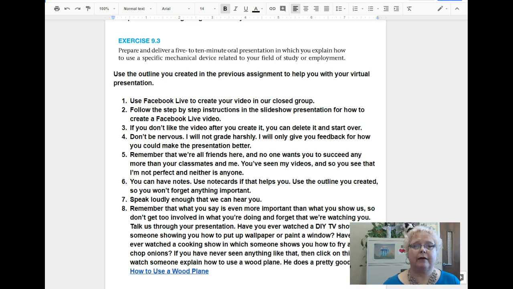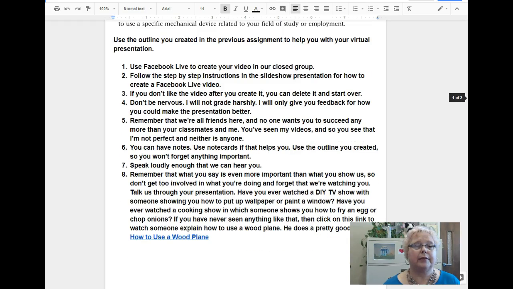If you want to just have a friend take your phone and videotape you while you do the presentation, and then save that as a file and post it in the forum, you can do that. That is fine. You can use note cards to do this presentation. It's sort of like a trial run before we do the one for the larger grade.